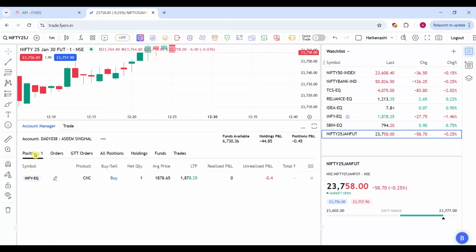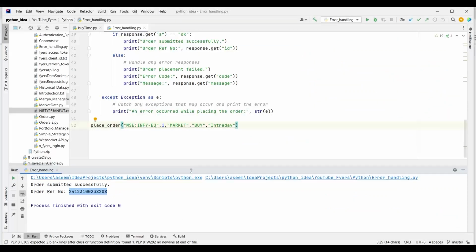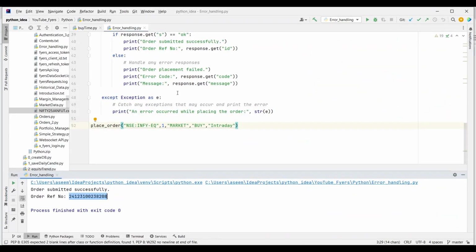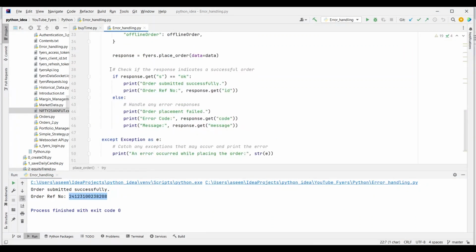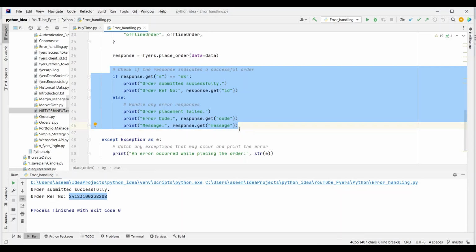If we go here in our positions, we have got our CNC of Infosys, 1 quantity. So we can clearly see that this is a much cleaner format. Not only did it catch all the errors, it even gave us the reasons why that was not working. And finally, when everything is coded fine, it actually went ahead and placed the order also. You can use the same concept in all aspects, let's say in historical data. Whenever you are interacting with the API, always try to use this method of try and except, and try to get this if else done so that you know what is working and what is not.